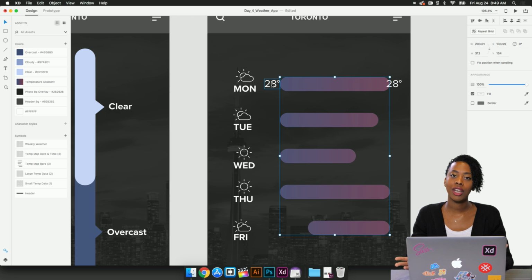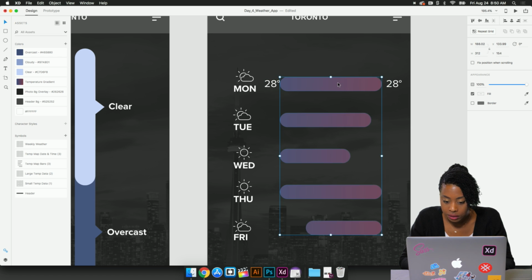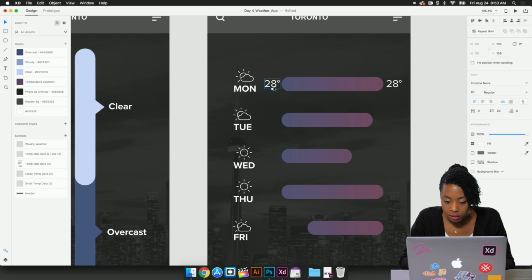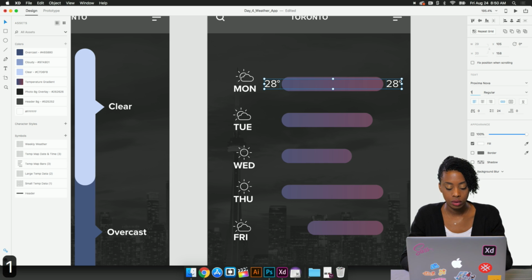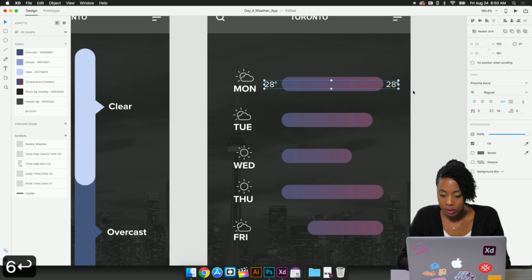And naturally, when you're designing, you'll need to do some adjustments. So I'm just gonna shrink this down a little bit. And I think I'm going to reduce the size to 16.